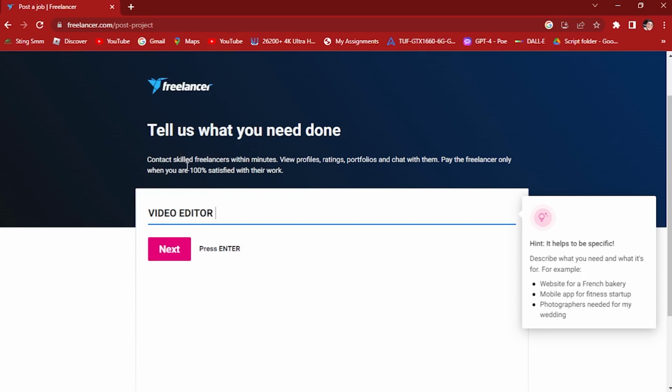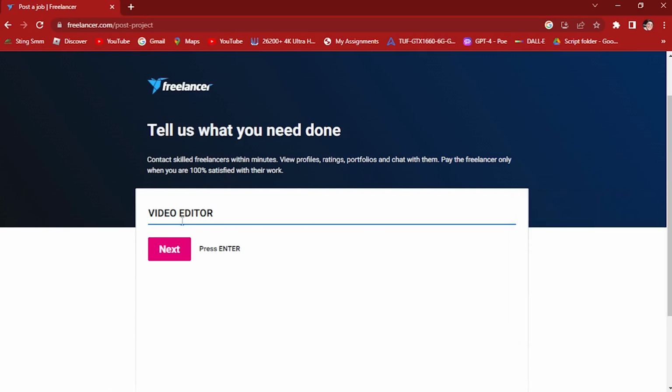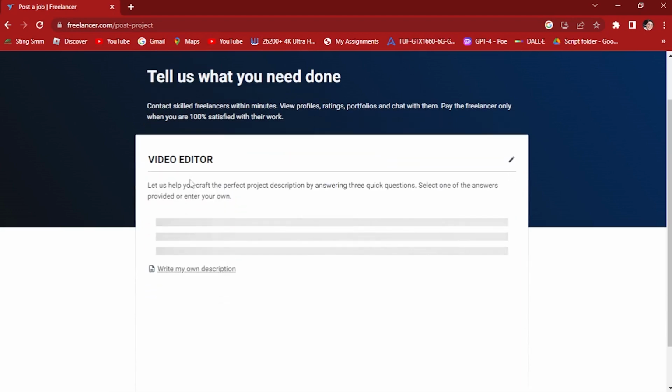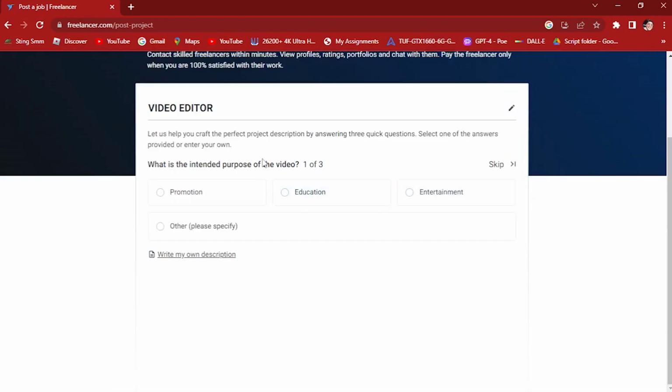Tell us what you need done. Contact skilled freelancers within a minute. View profiles, ratings, portfolios, and chat with them. Pay the freelancer only when you are 100% satisfied with their work. So here, let's create or add this one and hit on next. So here, let us help you craft the perfect project description by answering three quick questions. Select one of the answers provided or enter your own.